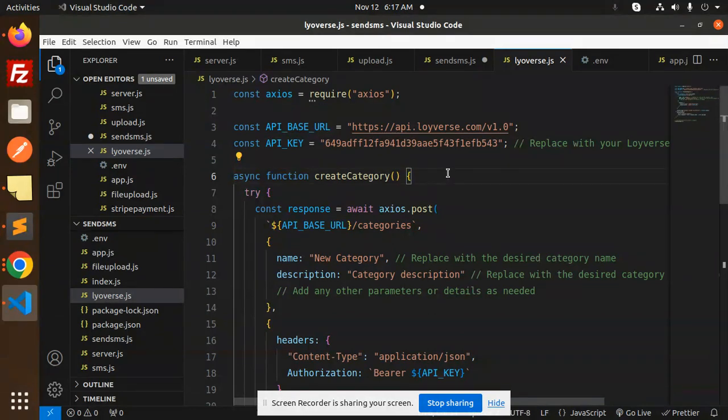Okay, if you want me to do it in another language, then you can let me know, whether it should be PHP, WordPress or Magento. Do let me know in the comment section.